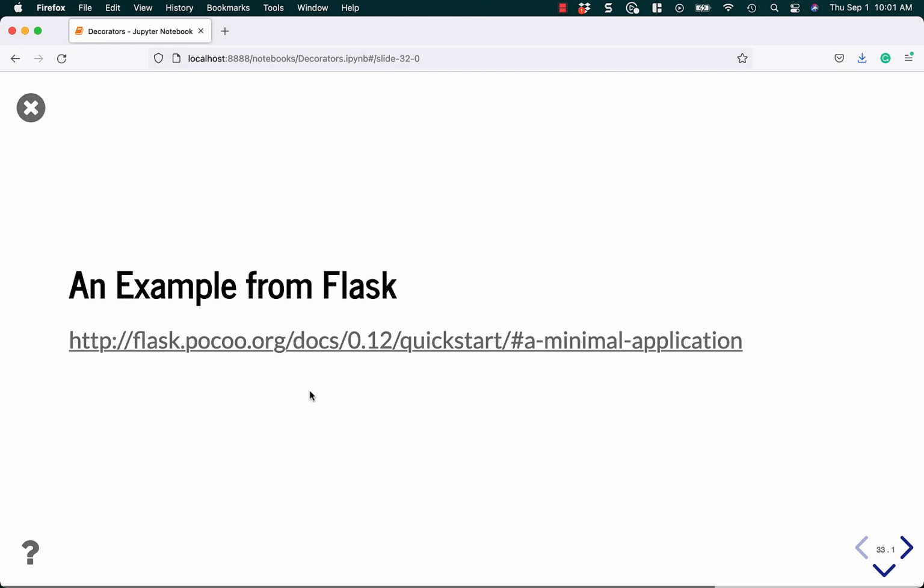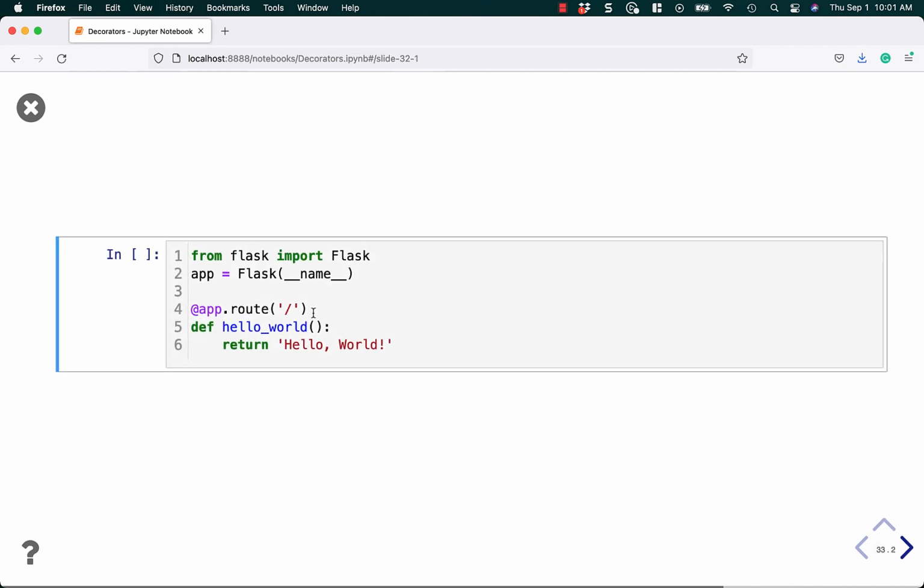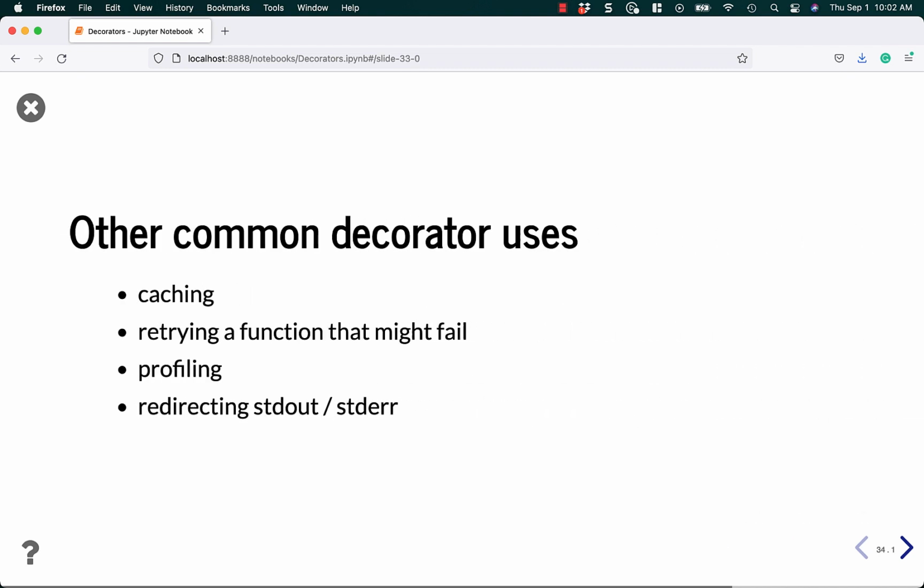Here's an example from Flask. Flask uses decorators to determine routing for the different web URLs. So in this case, the index page, the main page that you go to, will get routed to this hello world function, which just returns a string. And so if you ran this in Flask, there would be a web page that would say hello world, and that's really all that it would say when you go to the main page.